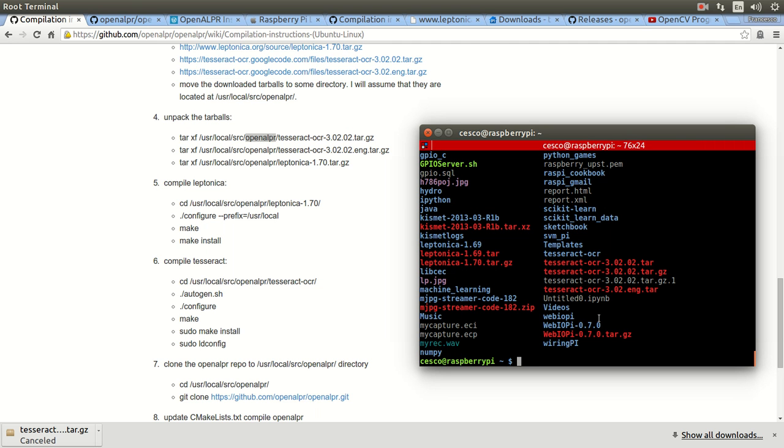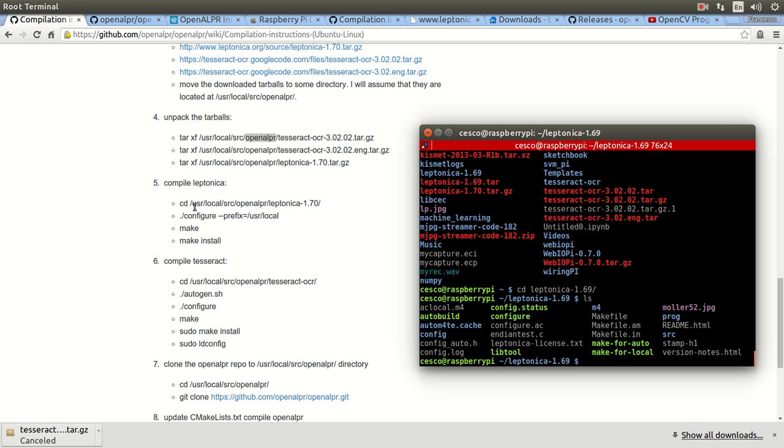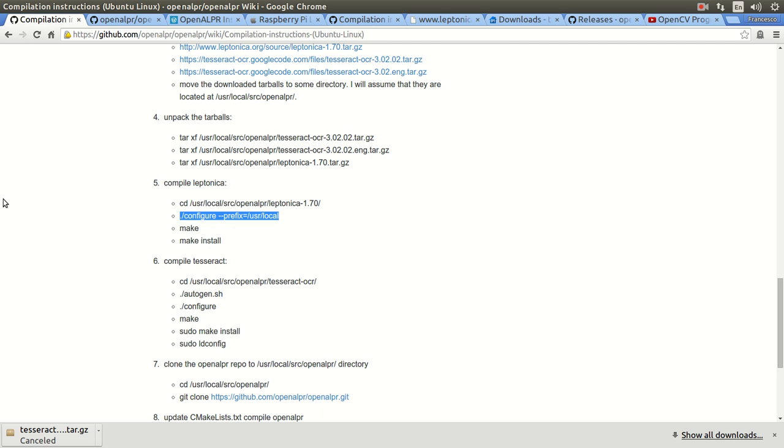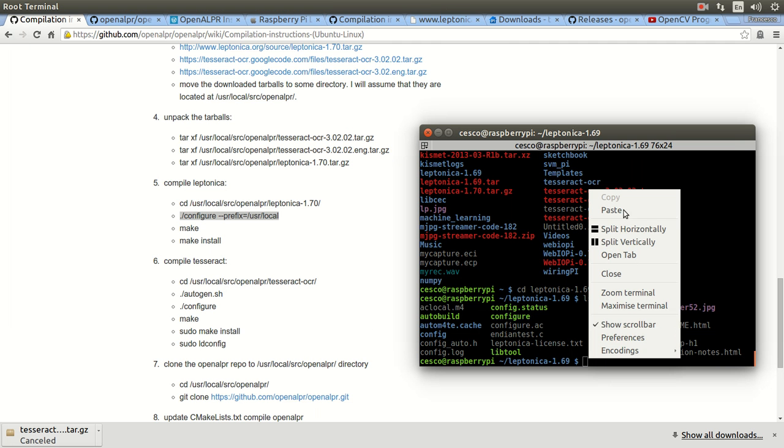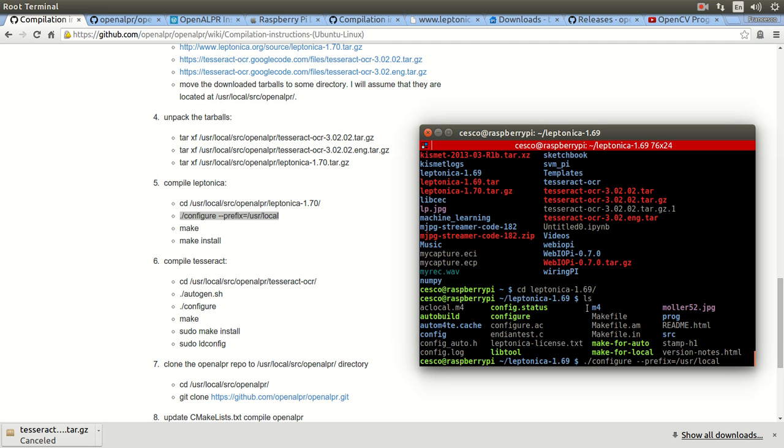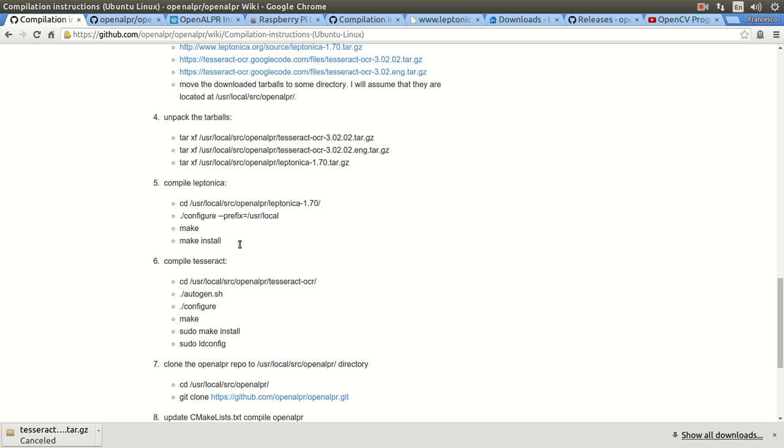So just cd into Leptonica, ls, and now we're here. All you need to do is enter that, copy, paste, and just configure, and hit enter, and it's going to start configuring. Once it is configured, you just enter make, and it's going to take about an hour, more or less, an hour and a half. Then after you do that, you just go make install, and it should take care of it. So now Leptonica is all done.